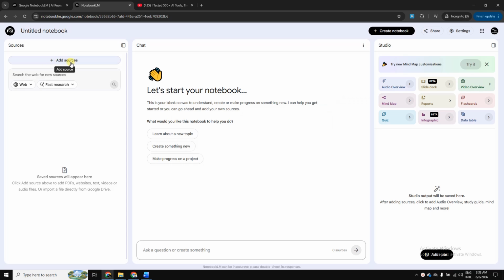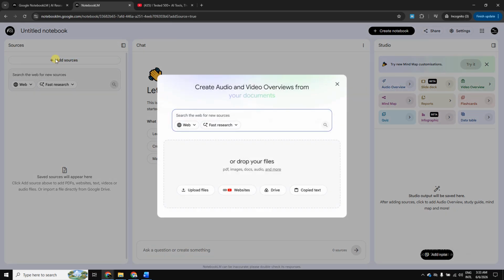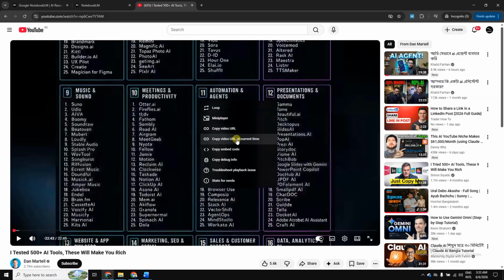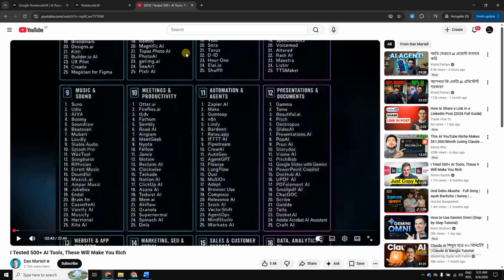Then on the left side here you can see Add Sources. Just simply click over there. And now you need to copy the YouTube video link for which you want to get the transcript.